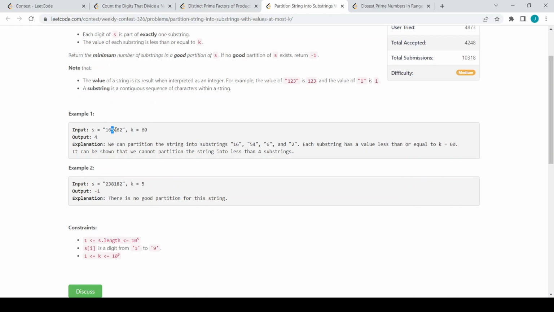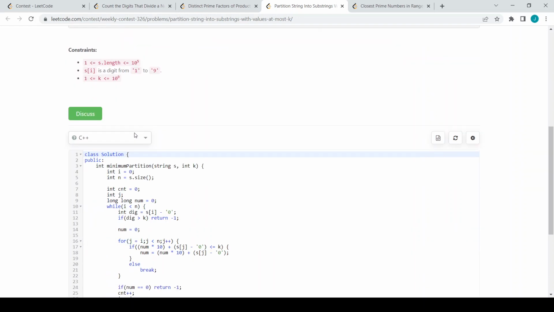So with 5 and 4, 54 is less than or equal to 60, but 546 is not. So we break and start from this 6. 6 is less than or equal to 60, but 62 is not less than or equal to 60. So we break and start from this 2. This is a pretty simple simulation problem, and we can do it by having the indices.